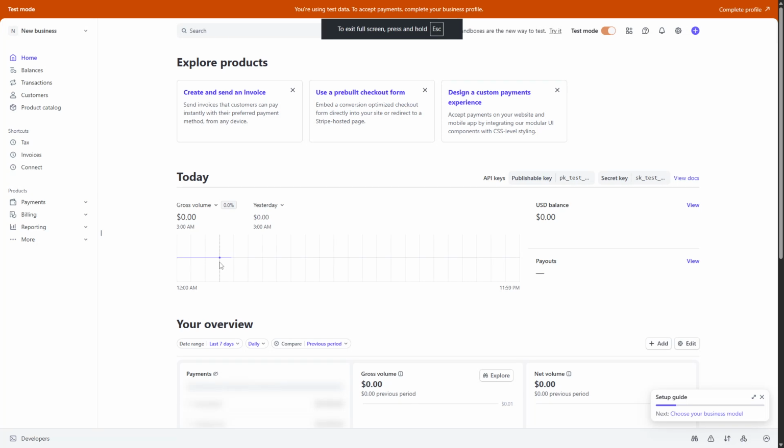In today's video, I'm going to teach you how to mark an invoice as paid in Stripe. First, sign in to your Stripe dashboard. Use your usual credentials and make sure you're in the account that manages the invoices you need to update.